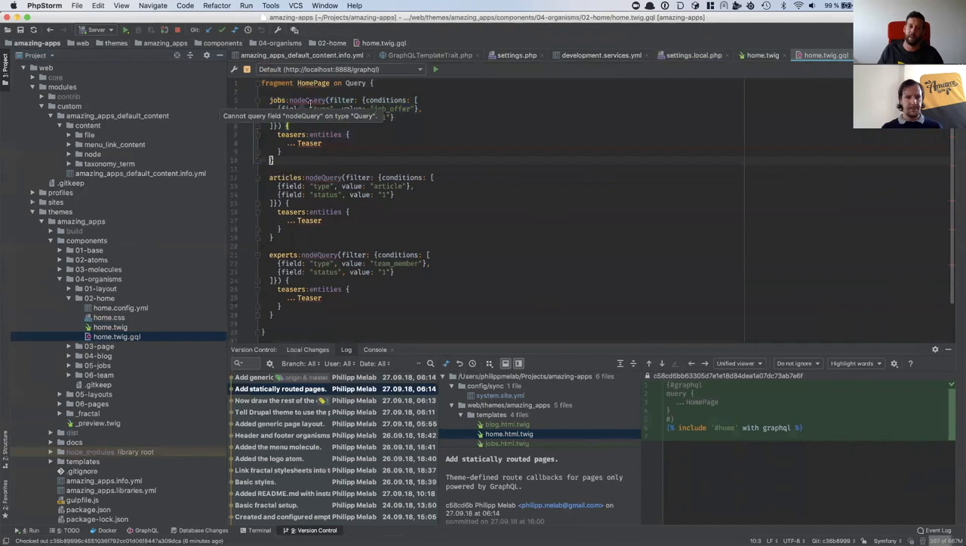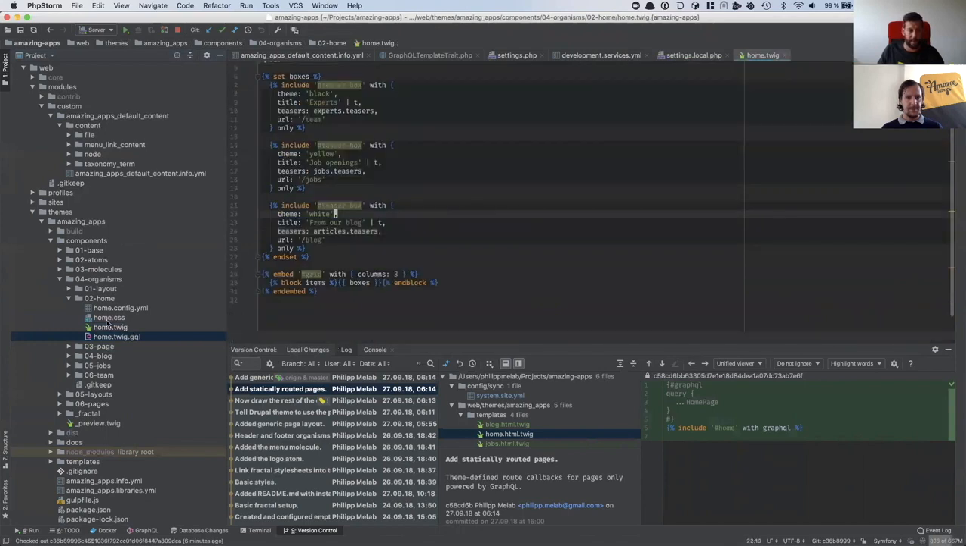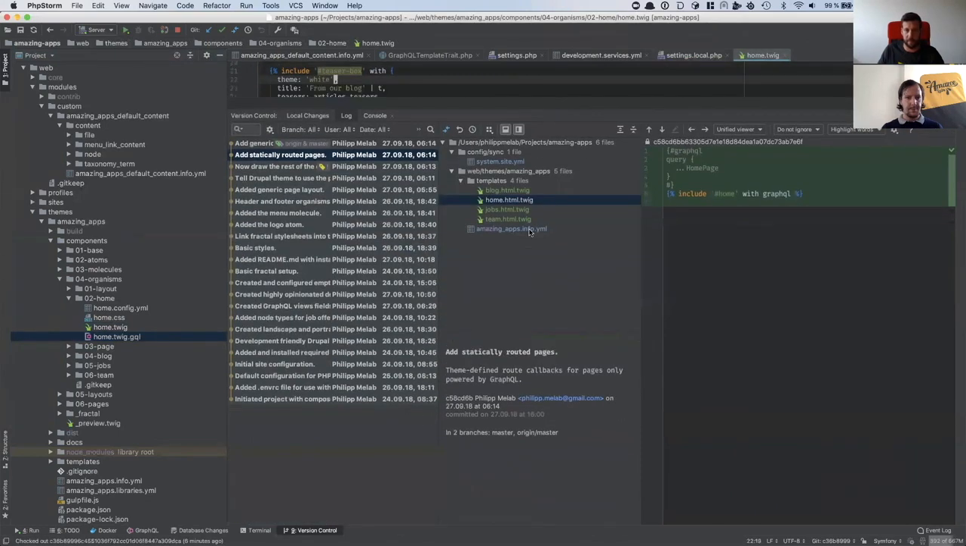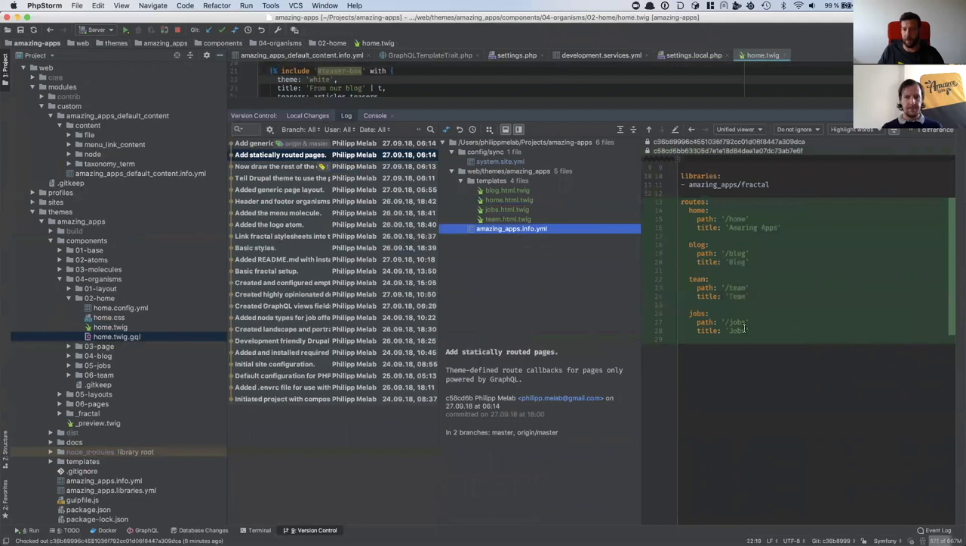So it fetches nodes of type job that are published and just gets the latest 3 of them. And roughly the same happens also for blog and team. In these cases, the queries are easier and they include other components, but that's something you can look at later yourself.